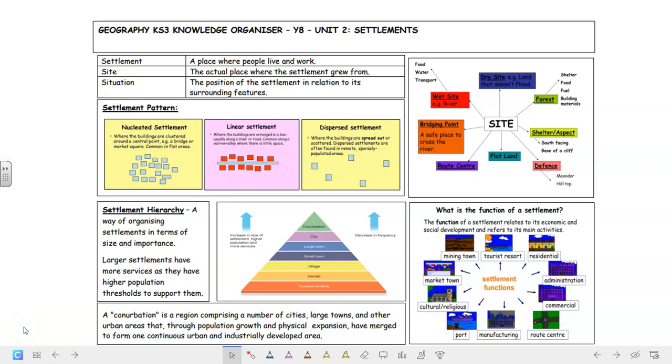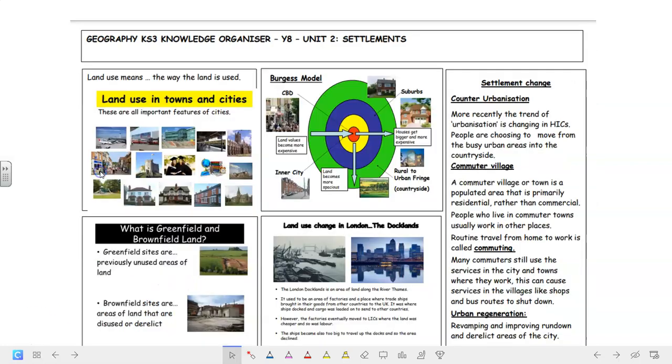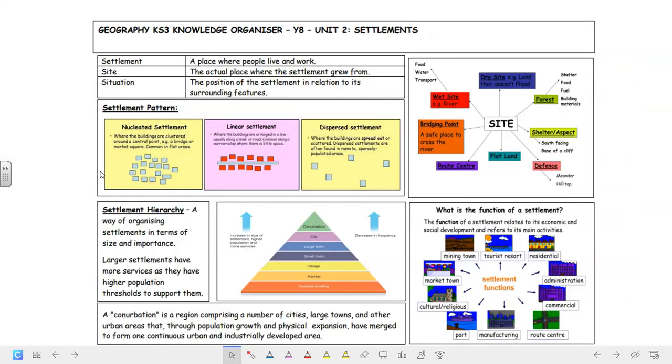Hello Year 8. Today we are going to be reviewing all of our knowledge and understanding on settlements so far. Attached to your Satchel 1 are these knowledge organisers. You've got two sheets of all of the things that we've done in your settlements unit.